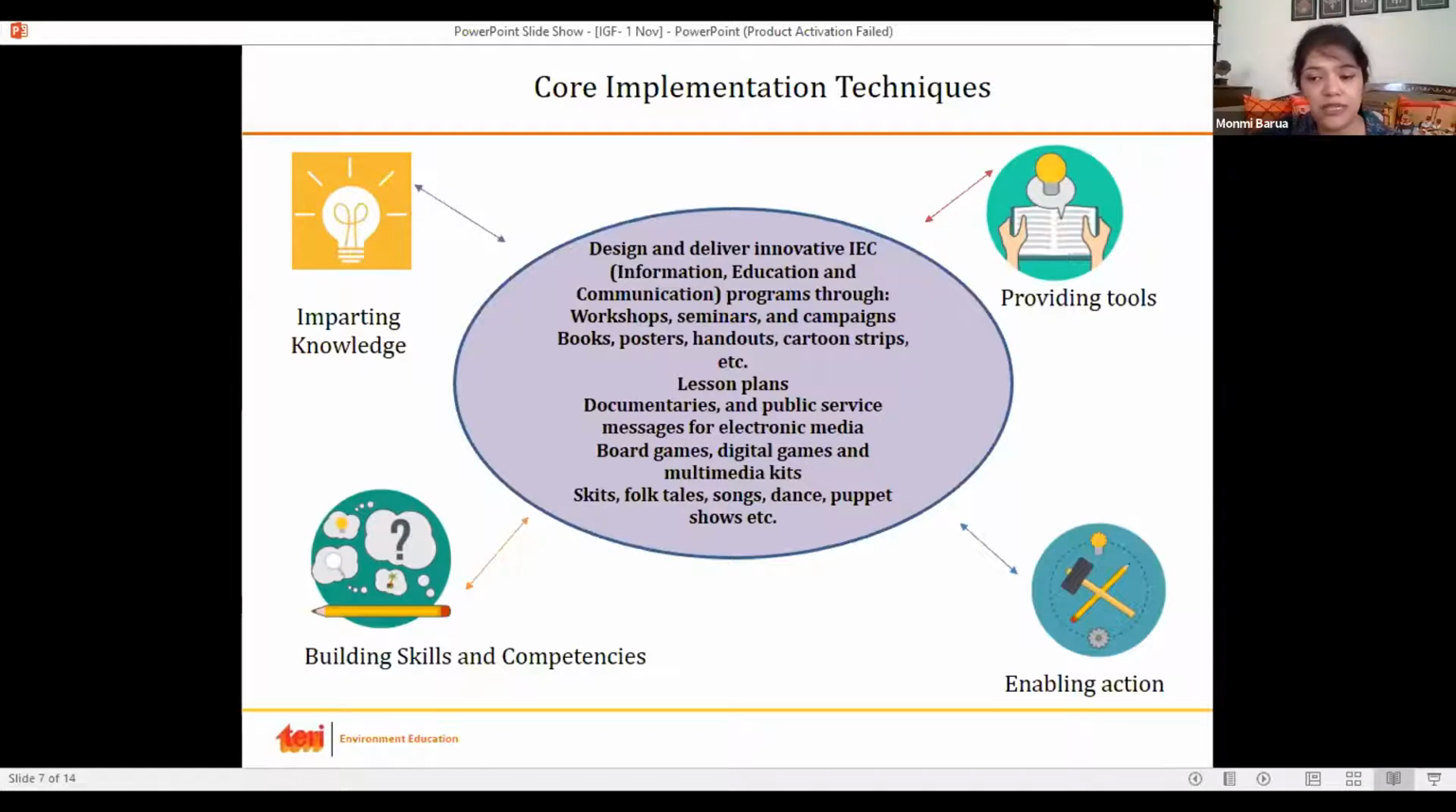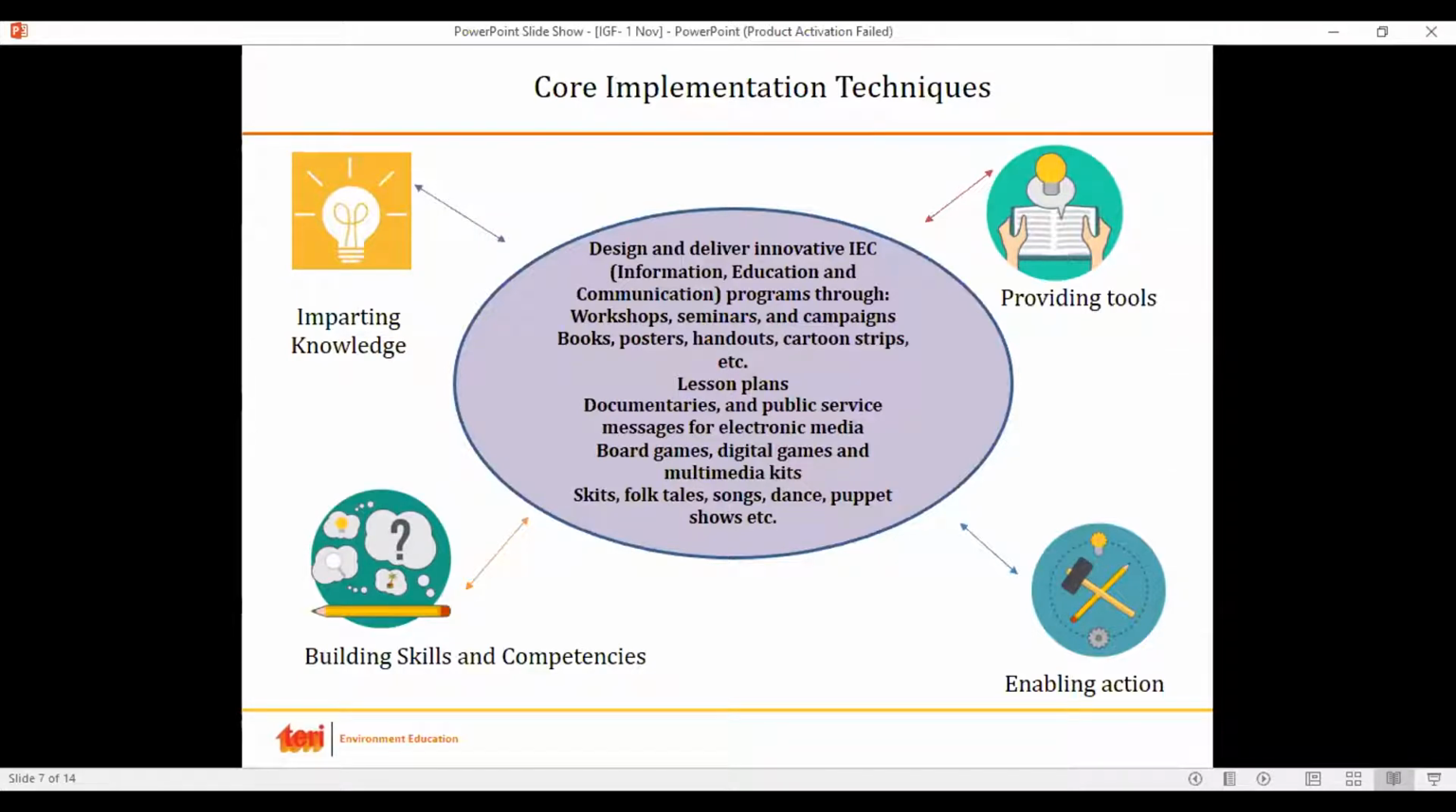And building skills and competences, we try to do through workshops, seminars, campaigns, training sessions, and enabling action, in order to encourage young people to take ownership of the goals and explore how they apply to themselves and their communities, and providing tools. That has always been the aim, always been the goal, because educational institutions play a vital role in supporting the transformation of the world through sustainable development by being the drivers of knowledge creation, multi-stakeholder dialogue, and so on.